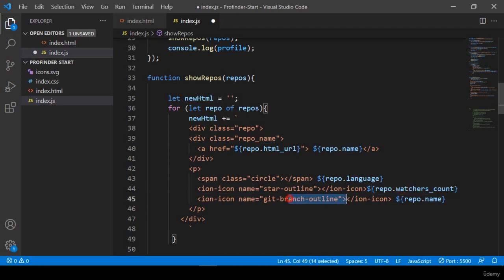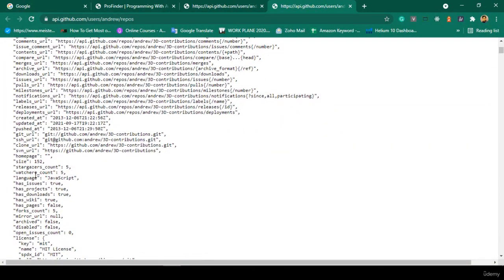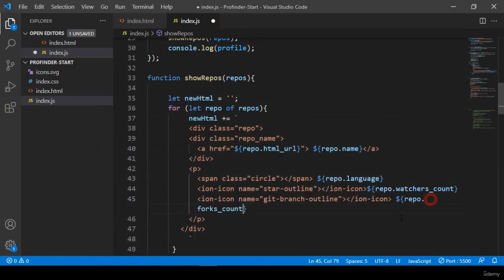And then the outline as a branch outline, right? Branch outline I want to make it as this one. Okay, fork, there's a fork count. I copy it, and here I want to display this fork count.